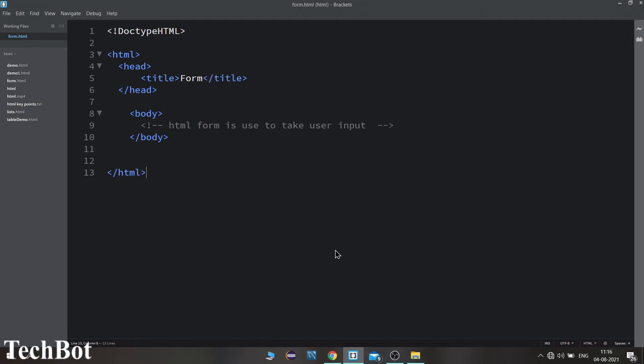Today we are going to see how to create a form in HTML. Whenever you visit a website, it has a login form and a registration form. If you are not registered, you should enter the details, and if you are already registered, you just need to write the username and password so you can access that website. So here HTML form is used to take user input.